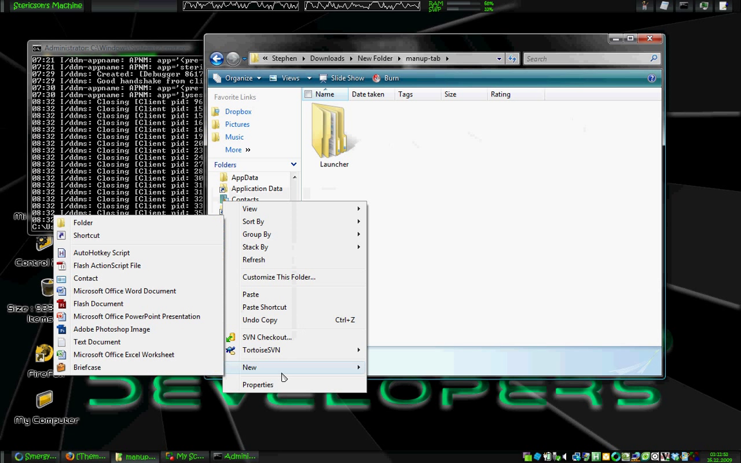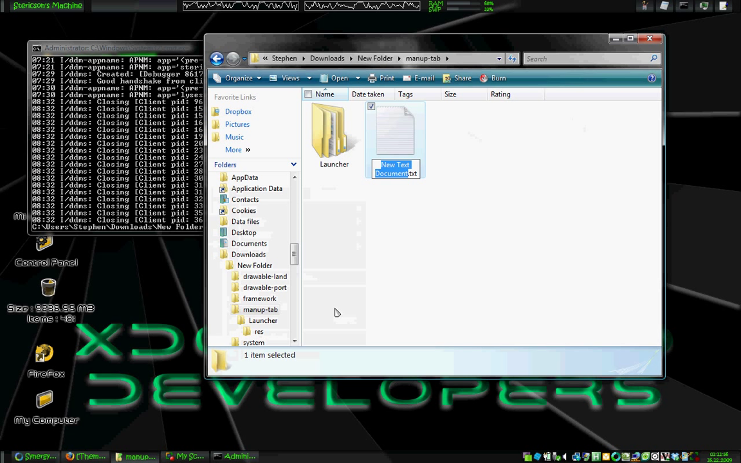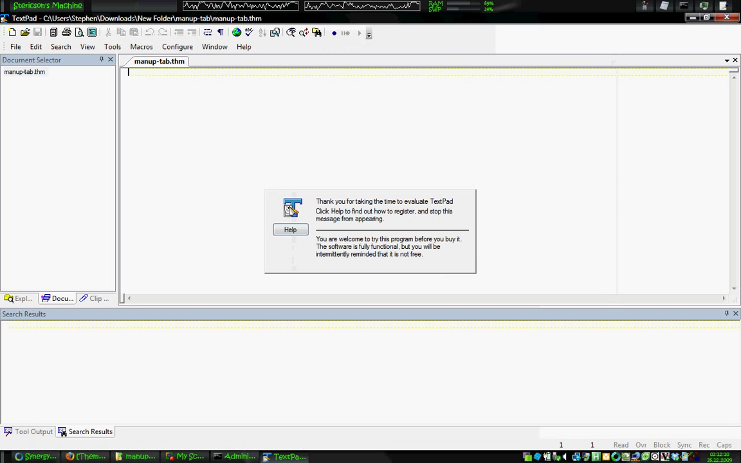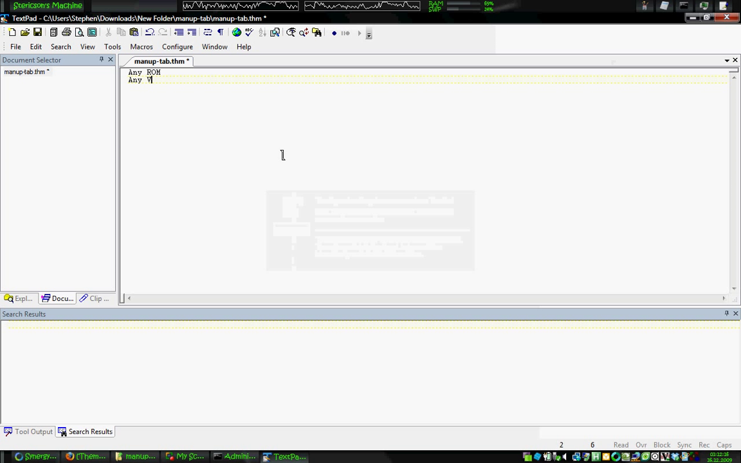Going to go ahead and create our theme file. It's going to be a regular text file in a sense, but you need to make sure you name it the same as the theme. So this is going to be manup-tab.thm. Okay, we're going to go ahead and open that. We're going to create it. This is going to be for any ROM, any version. It's going to be for the launcher.apk, and it's going to be located in system/app. So target apk is launcher.apk, target path is system/app.